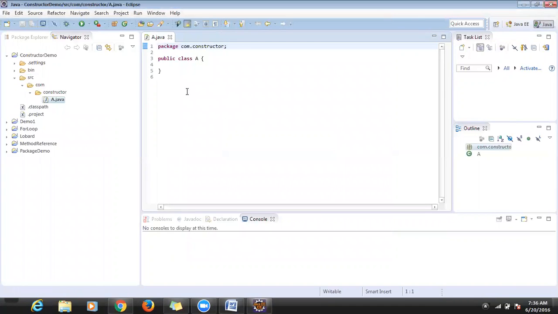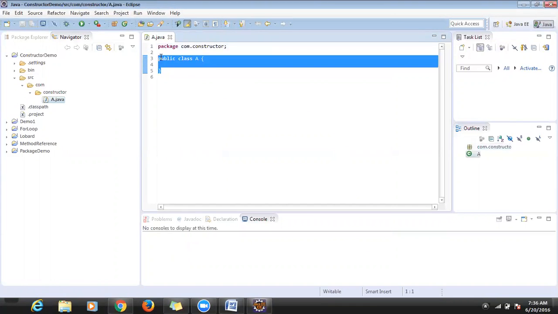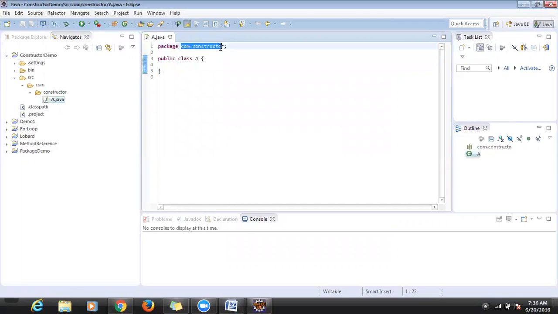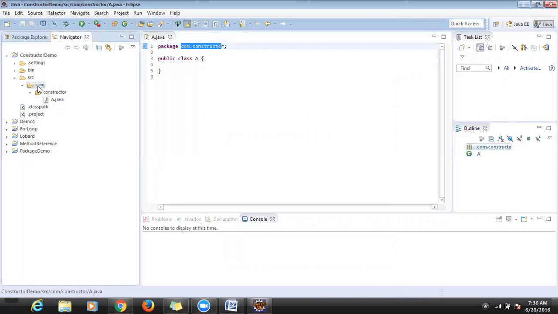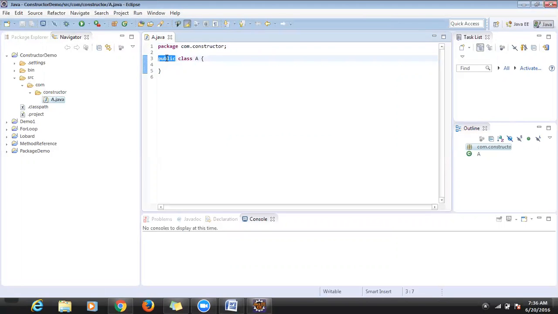See, the class is created and the package is com.constructor. First the com folder is created, inside that the constructor folder is created, and inside that the A class is created. Public is given by default as the access specifier. Public means you can access it everywhere. This is clear.